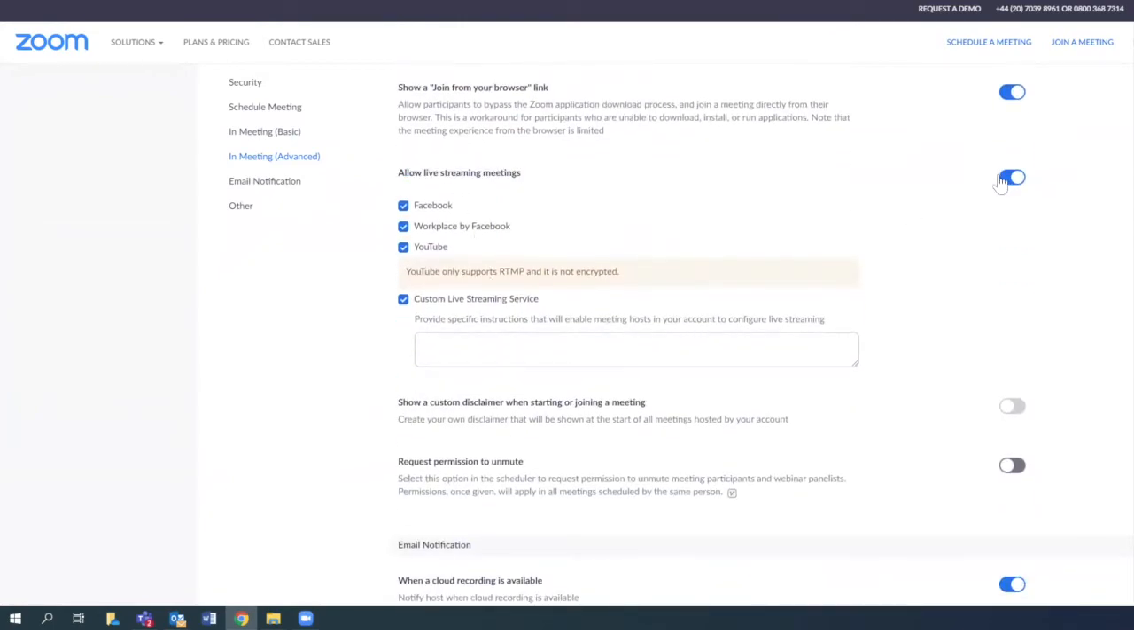So for me, that's obviously toggled on. But if yours is toggled off, so if it looks like that, if it's gray, click it and it will toggle on to blue. You can then tick all of the options that you want for live streaming meetings.